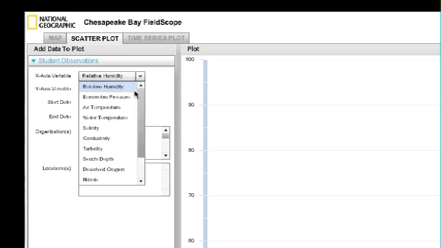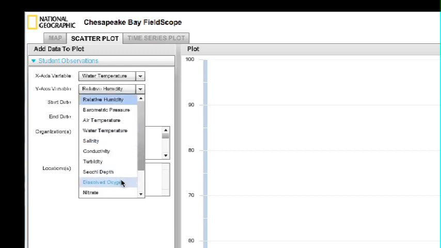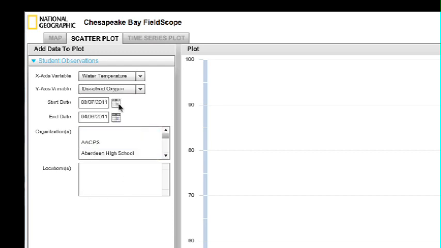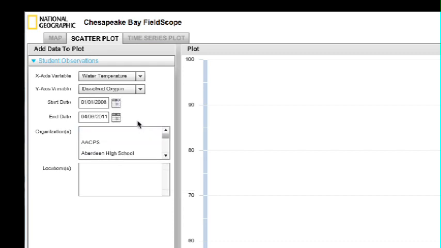Choose water temperature as your x variable and dissolved oxygen as your y variable. Click on your calendar icon next to choose your start date. The up-down arrows will cycle through years, and the left-right arrows will cycle through months. When you have selected the month and the year, click on the day to set the start date. We will choose January 1st, 2008. And we will leave the end date as the present day.